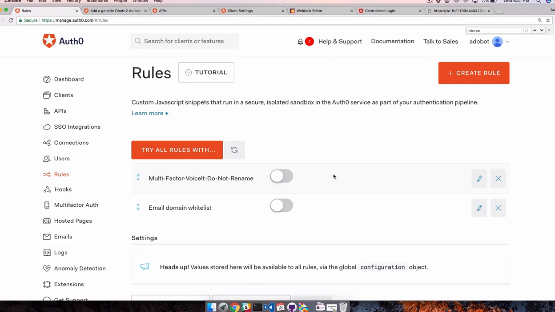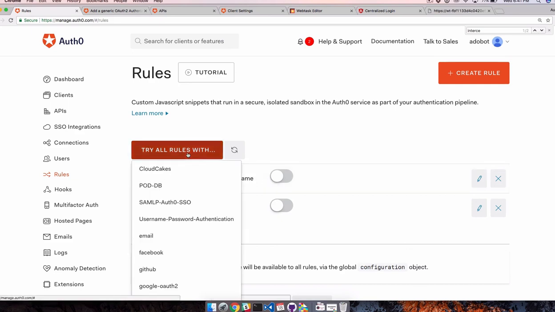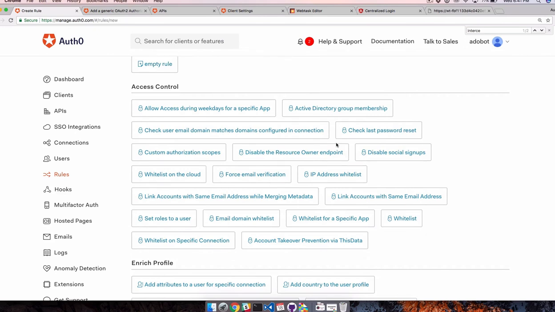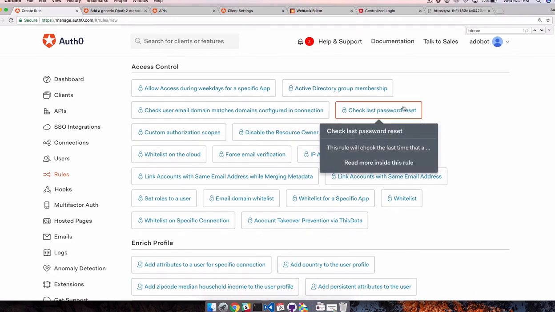Now, with rules, you can have as many rules as you want. You're basically just writing a web task, so you're writing Node.js code, but you can check to see if the user registering is on a whitelisted app domain. Some of the examples we have here are checking when the last password reset was, so you can force them to reset their password. You can add additional information to their profile. You can do as much or as little as you want with the rules engine.